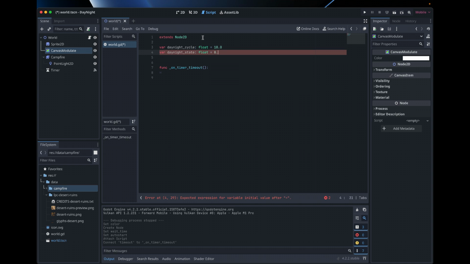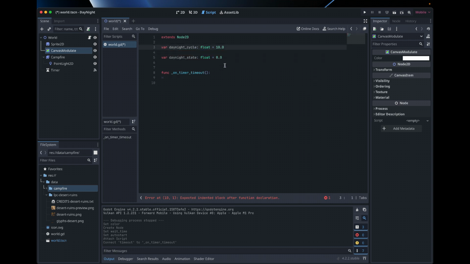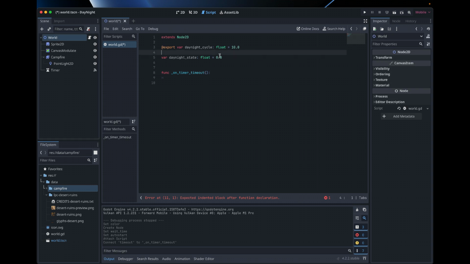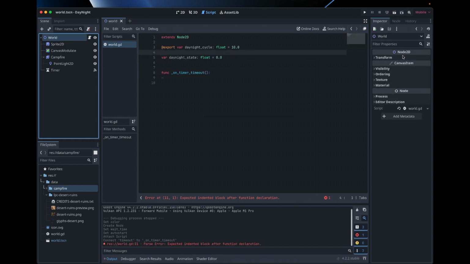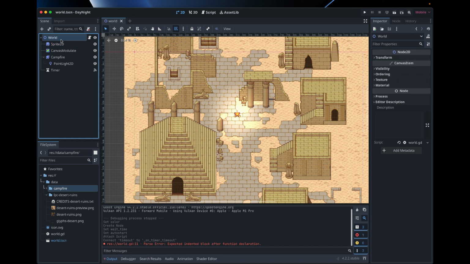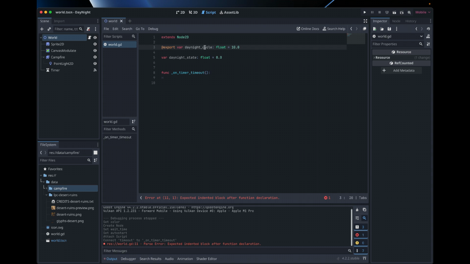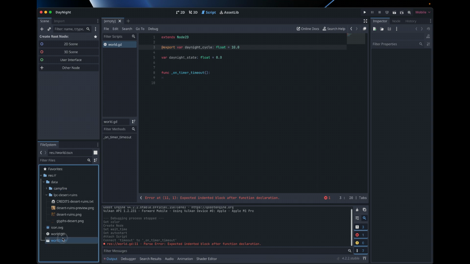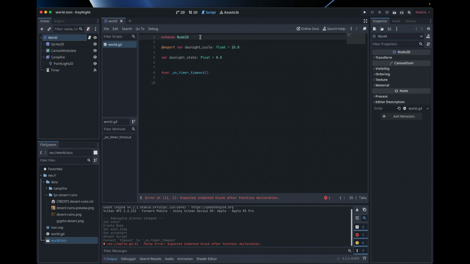So we will do something like this, 0, and actually for day_night_cycle, I think we can export this variable so we can change it here. Why is it not appearing? Let's create a class.